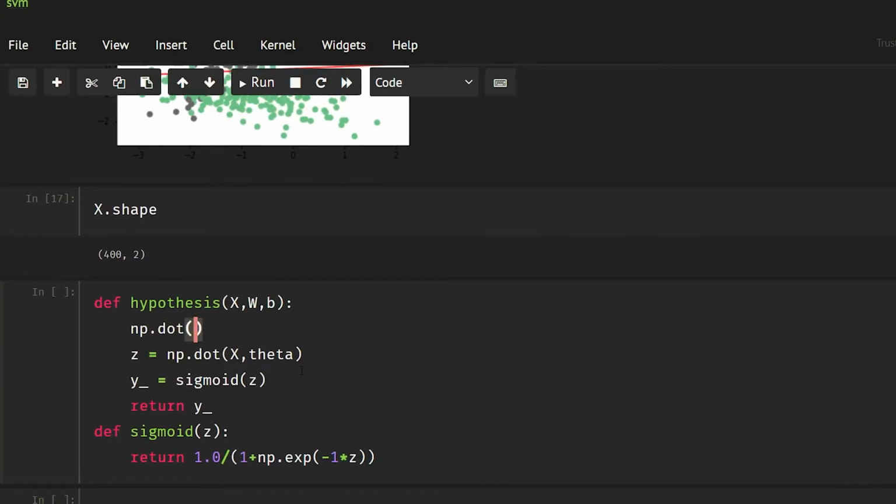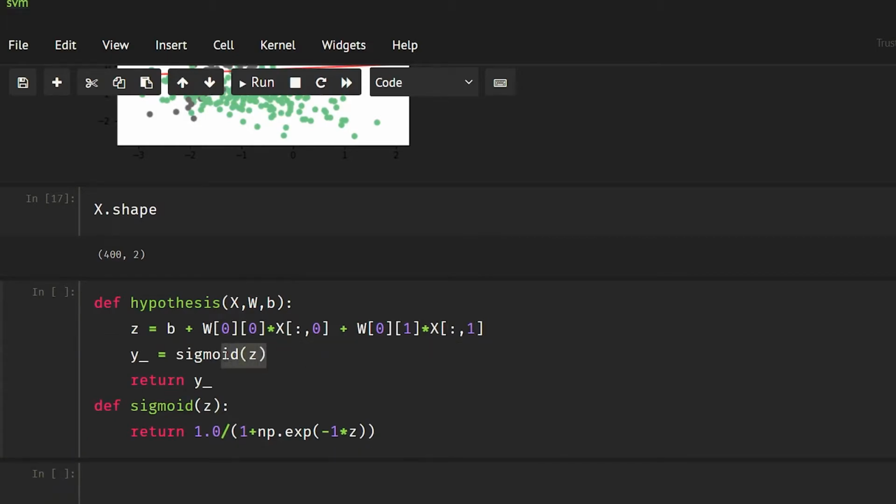So what I am going to do here is use np.dot, or I can just take it like this. So z is going to be nothing but b plus w0 times x0. All rows and the 0th column we are going to multiply with the 0th weight, and then it is going to be the same but with the first column. Okay, and if we pass that z into the sigmoid, it is going to give us a value between 0 and 1. So let's run this and try whether it is working or not.